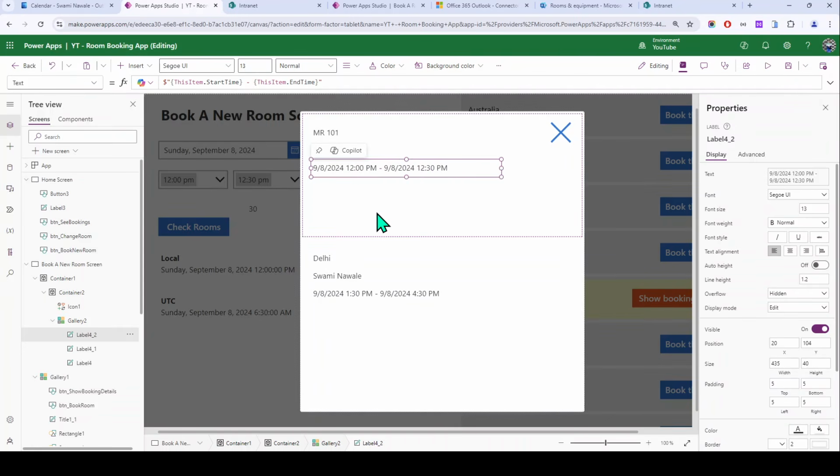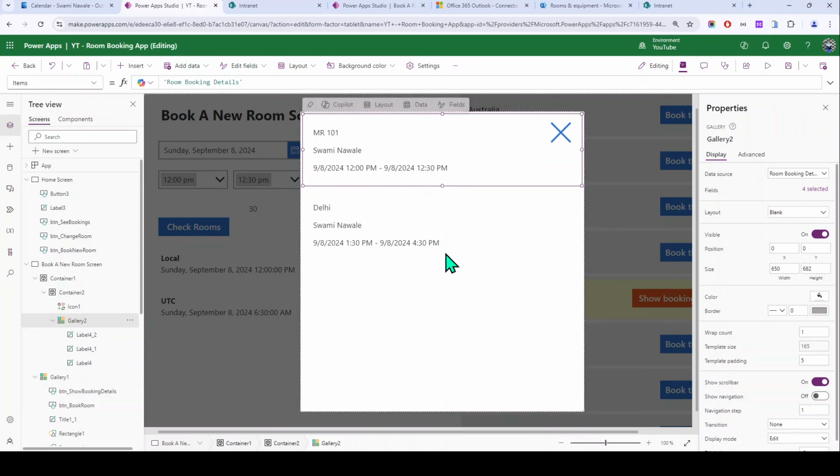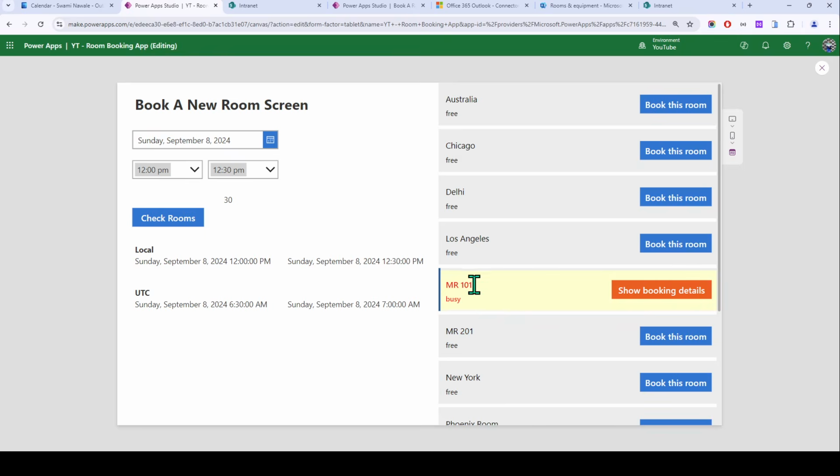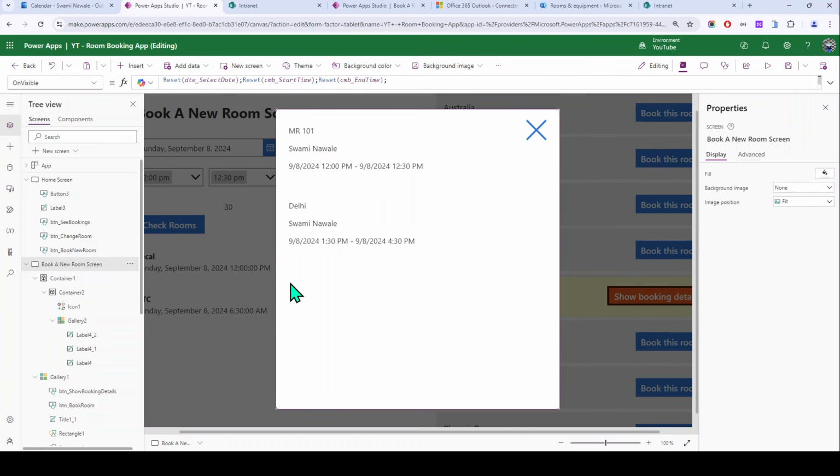You can play with the formatting and all these things later, but the main thing is how we can show the data. So you can see my current room that I have selected is MR101, but it is showing me room detail of Delhi only, right? That's why we are going to use the filters.